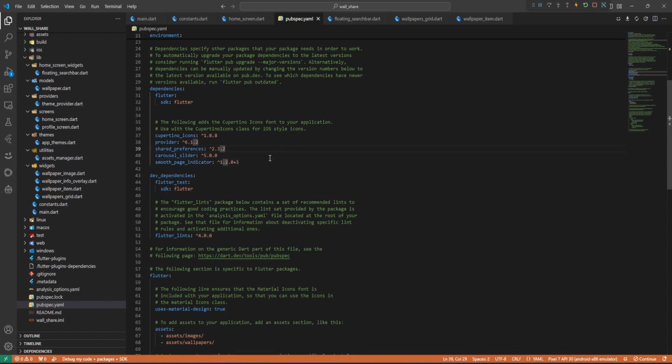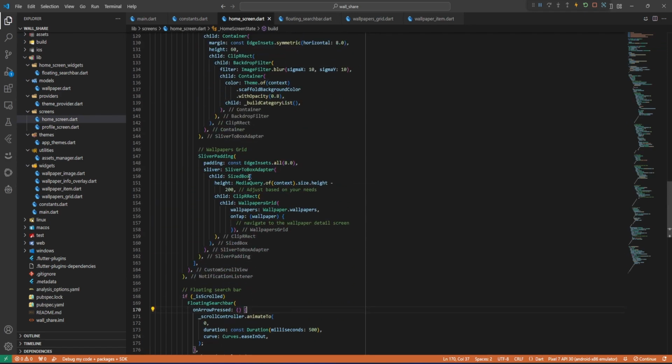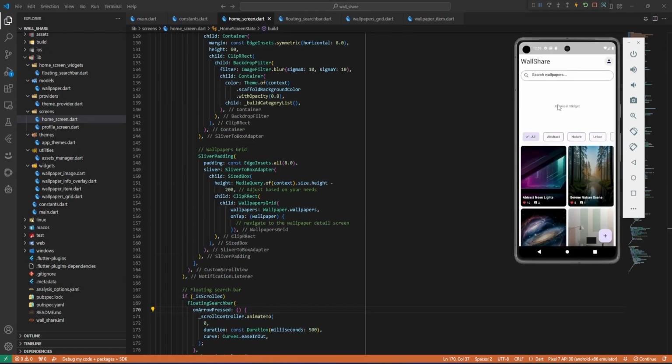Now let's save this, Ctrl S or Command S on the Mac. Okay, let's wait for it. Once that is done, we can go ahead and close this and then create our carousel slide here.